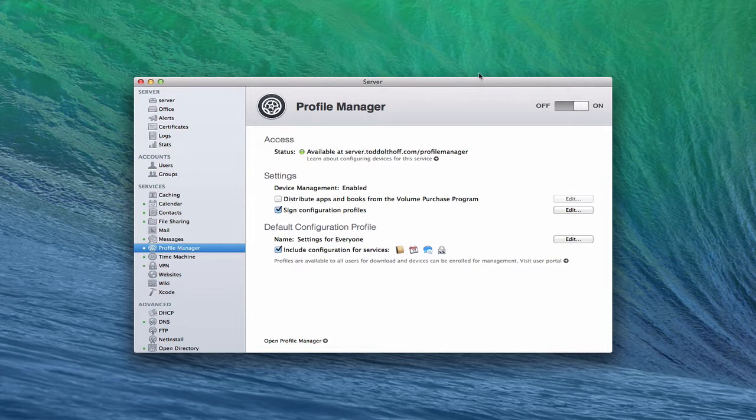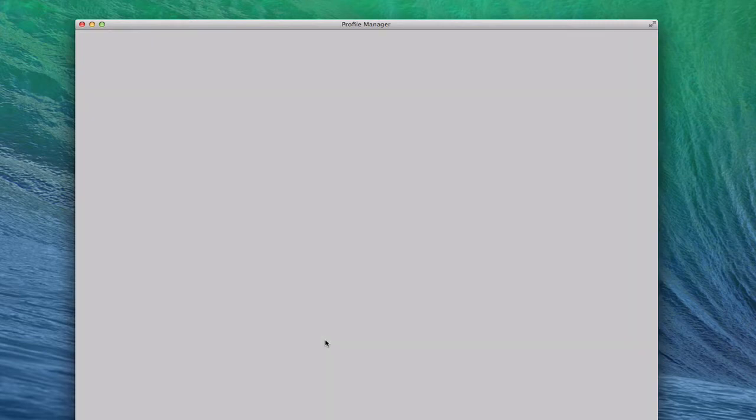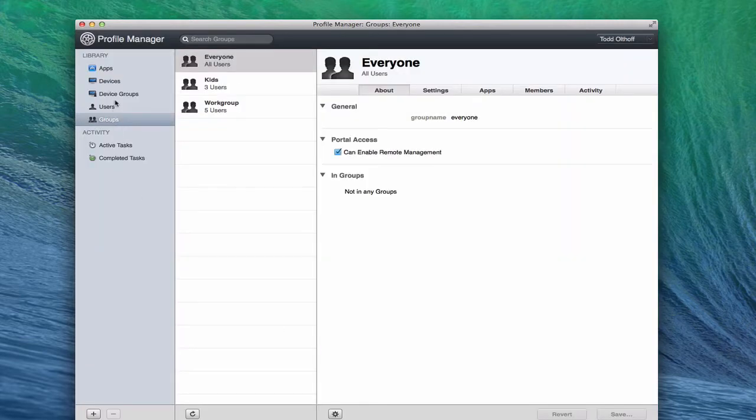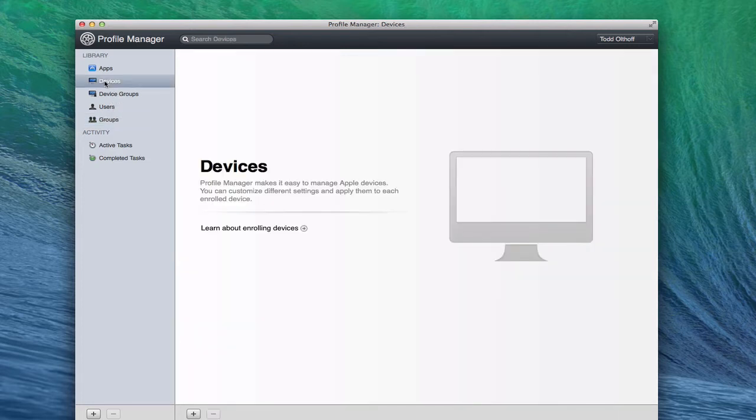If you remember from last time, we set up the Profile Manager interface, and I told you there's a website that you can use to manage your different profiles. That's down here. I'm just going to click on that real quick and pull that up. The actual Profile Manager interface allows you to manage devices as well as users. As you look here, I click on devices. You notice I don't have any devices enrolled.